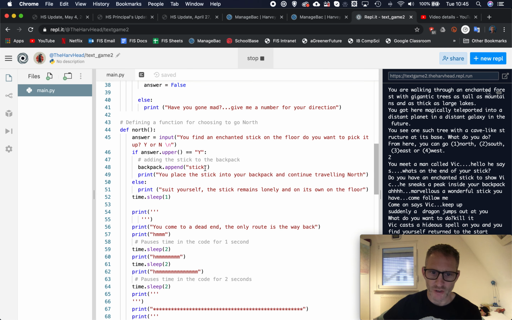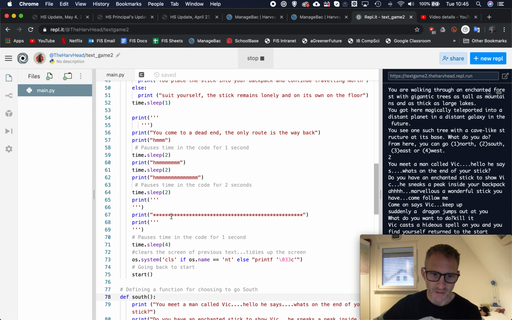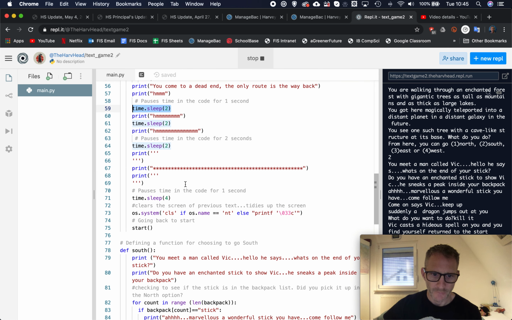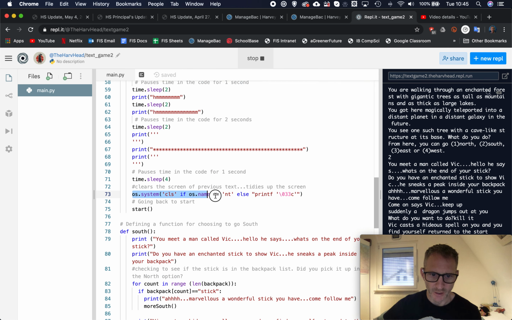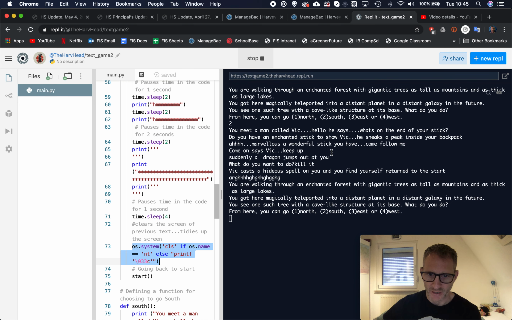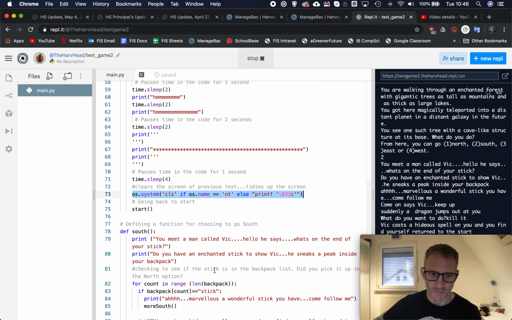I can use these functions cleverly because, if they did go north, if you remember when I chose north, I managed to pick up the stick. We'll look at that in just a second. But at the end of it, I came to a dead end. The only route is the way back, so I have to turn around. I've got a bit of pausing going on here, little pauses, time sleep. This bit of code, you can just copy and paste. What this does is clear the screen of all the text on the side here. This is quite good, otherwise you're going to have a lot of text here and it becomes really difficult to look at. So this clears it, and you just copy and paste that code.